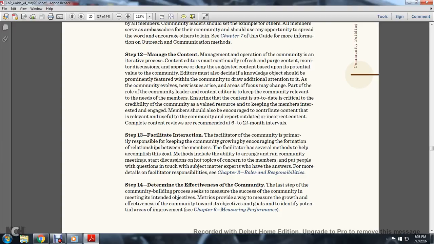Members should also help ensure that the content is relevant and useful. The community should report outdated and incorrect content. Complete content reviews are recommended at 6 and 12 month intervals.